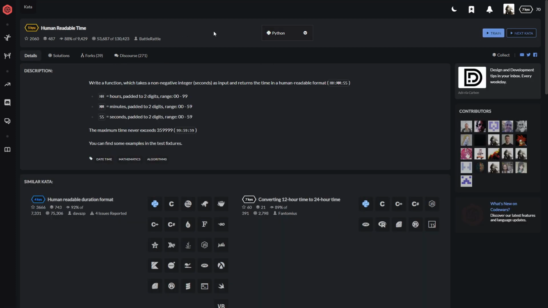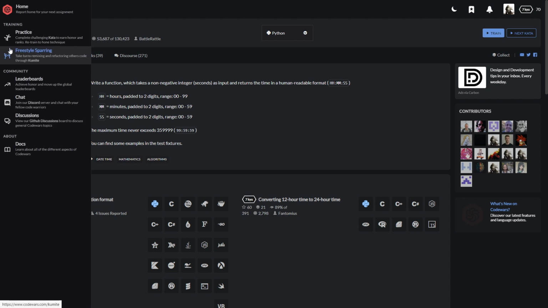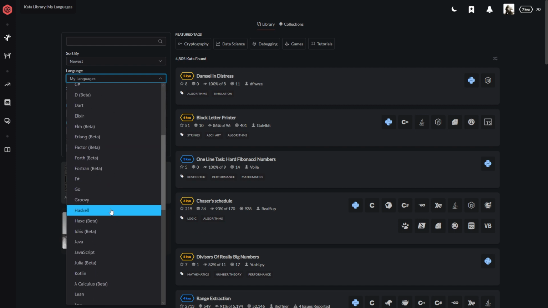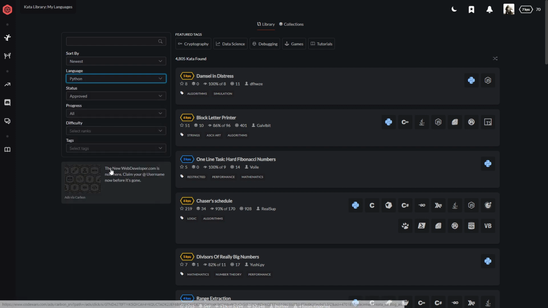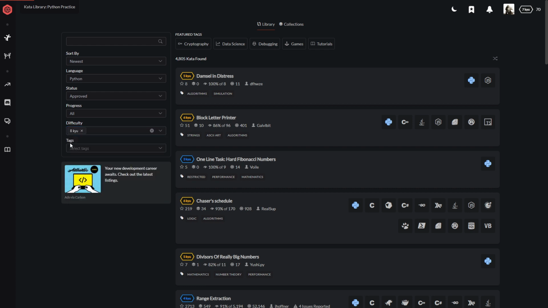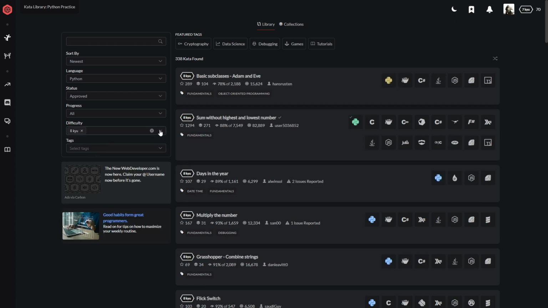Human readable time. Okay. Now this is a 5 kyu, and I'm sort of wanting to stick around and do them in sequence. So let's just stick with the ones I've been doing so far. I'm going to stick with Python. The difficulty, I'm going to stick with the 8 kyu, even though 7s were showing up. And some without highest, lowest. Okay, I've done that one.